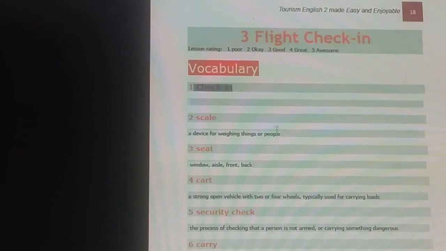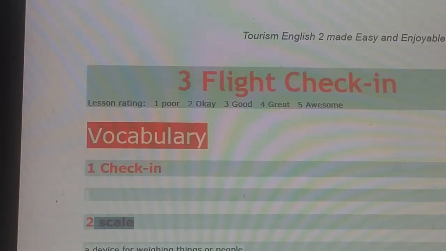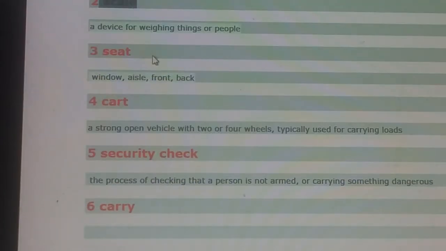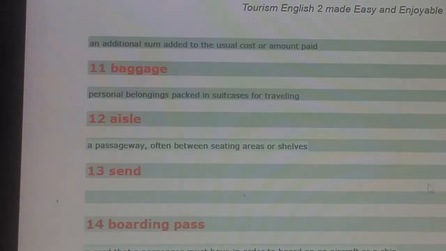What is the Korean word for check-in? Scale. What is the Korean word for scale? Let me make it a little bit bigger. There it is. And we go down. Seat. What is the Korean word? You write the Korean word here, you see. And then cart. Security check. Carry. Window. These are simple, the book is simple. Yes, this is simple, right? Charge, right? Simple, you should be easy with that.